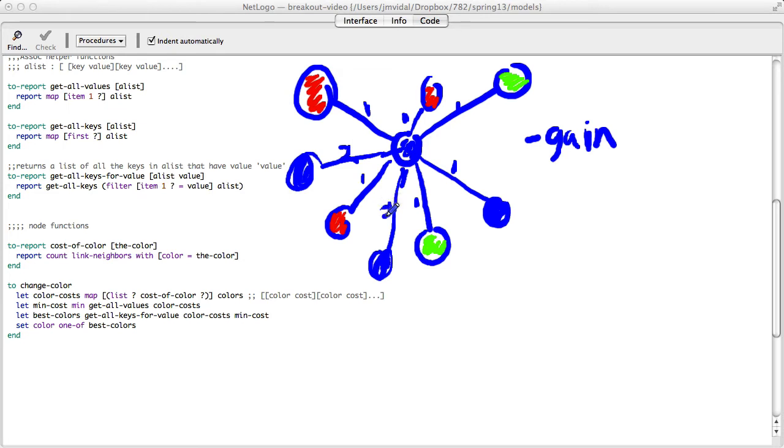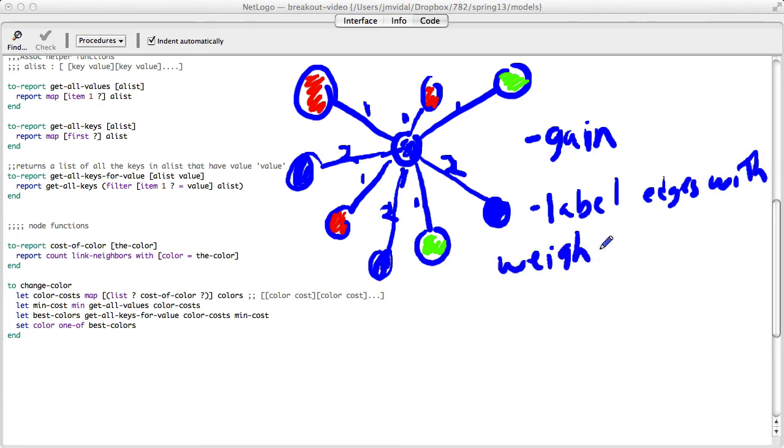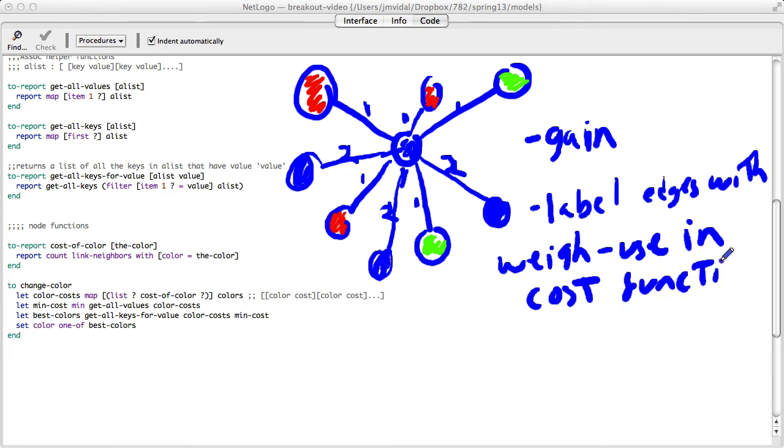So the idea is that after we change away from blue, we can look at these 3 links and say, I'm going to raise their weight to 2. So then the cost takes these weights into account, right? So the idea is to label edges with a weight and use it in the cost function. Right. So that's the first thing we're going to do.